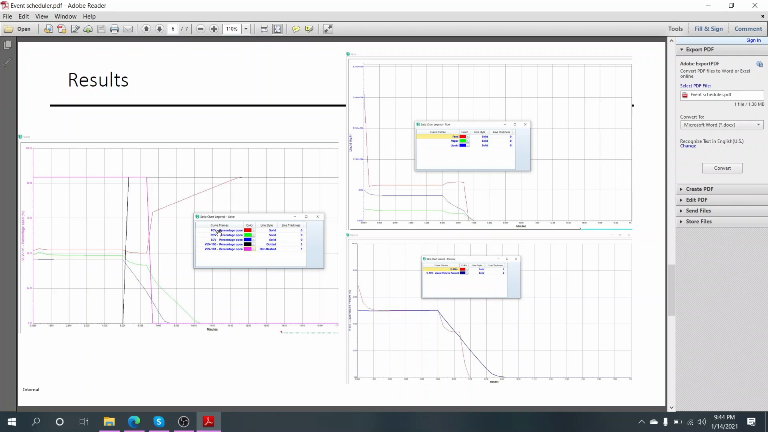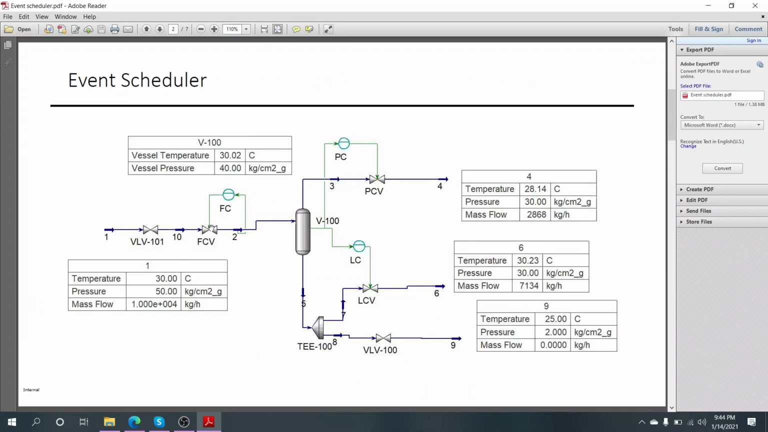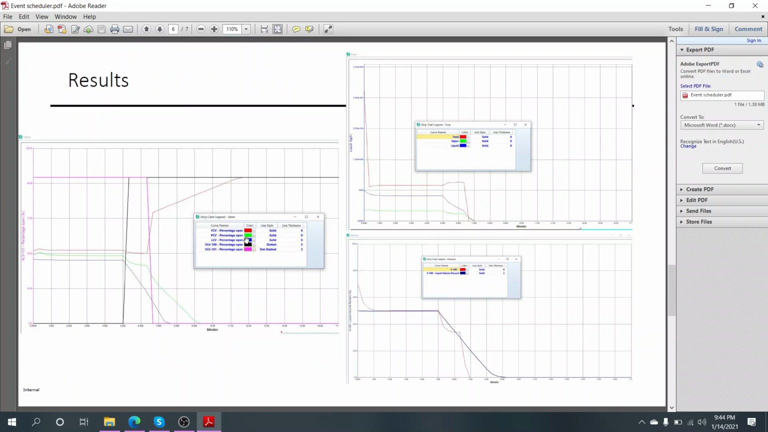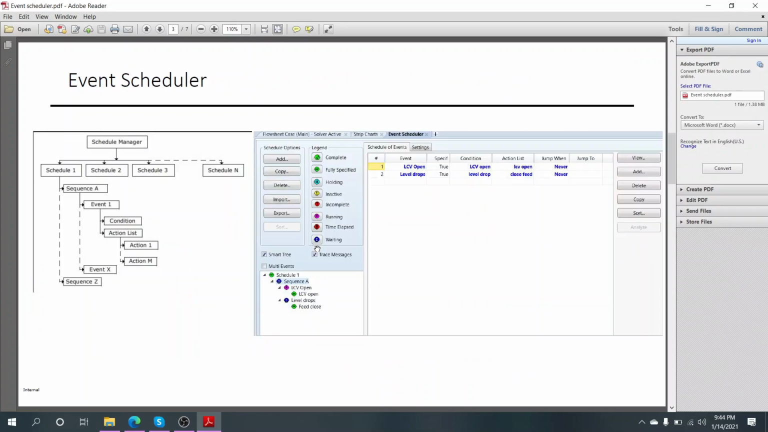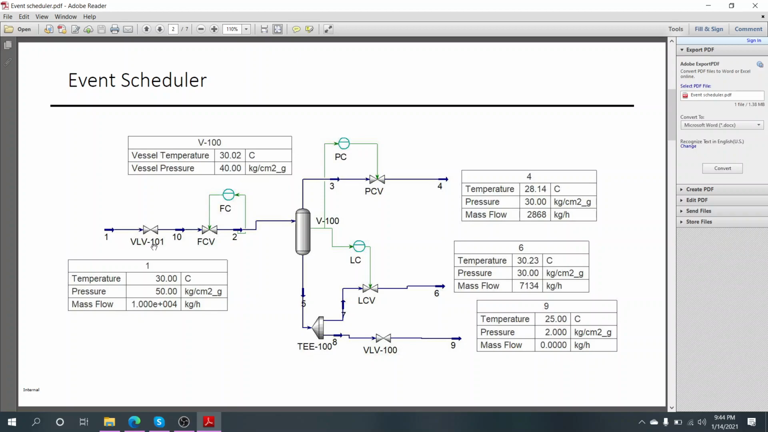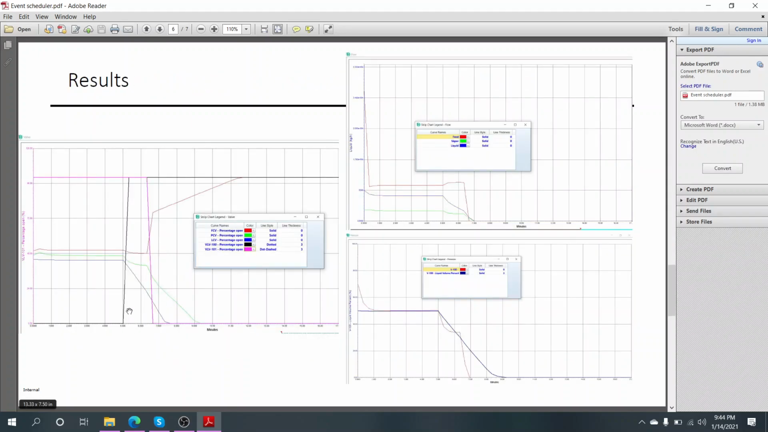Red one is the FCV. The green one is the PCV, blue one is the LCV. VLV 100 is the leakage, and VLV 101 is the shutdown valve. So what we see at 5 minutes: VLV 100 was 0, and at 5 minutes we have some lagging, as it's in the valve data sheet. But at 5 minutes it will then open 100%. You can see this dark black line. At 5 minutes it opens 100%, and that will create a lower level.